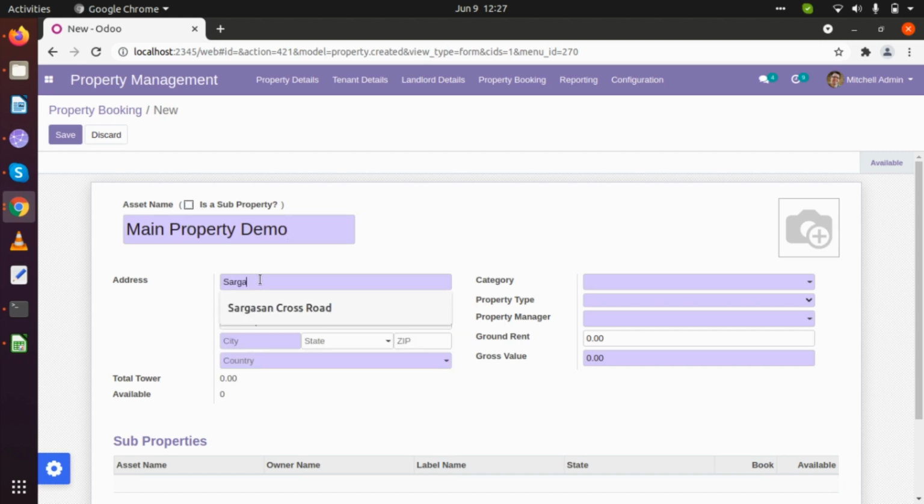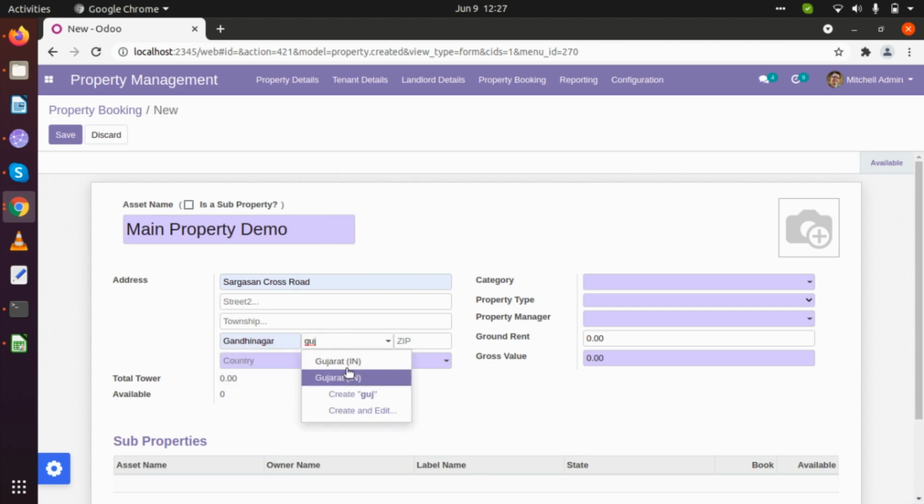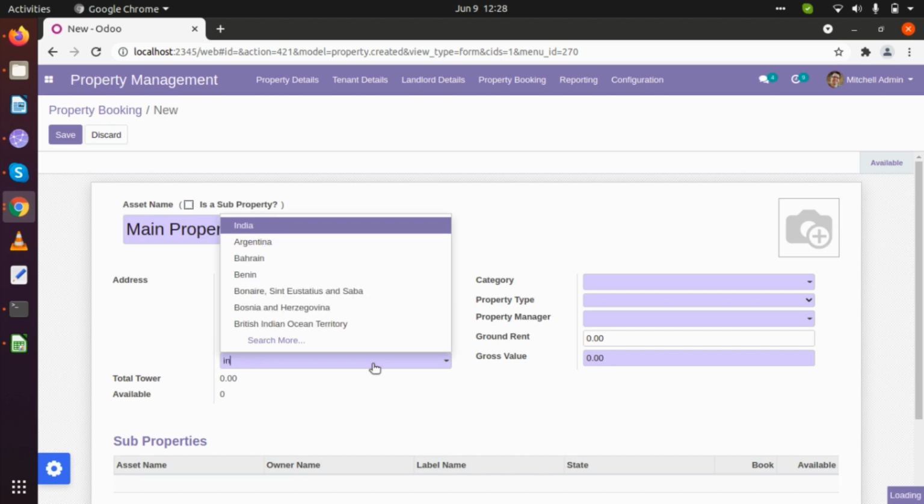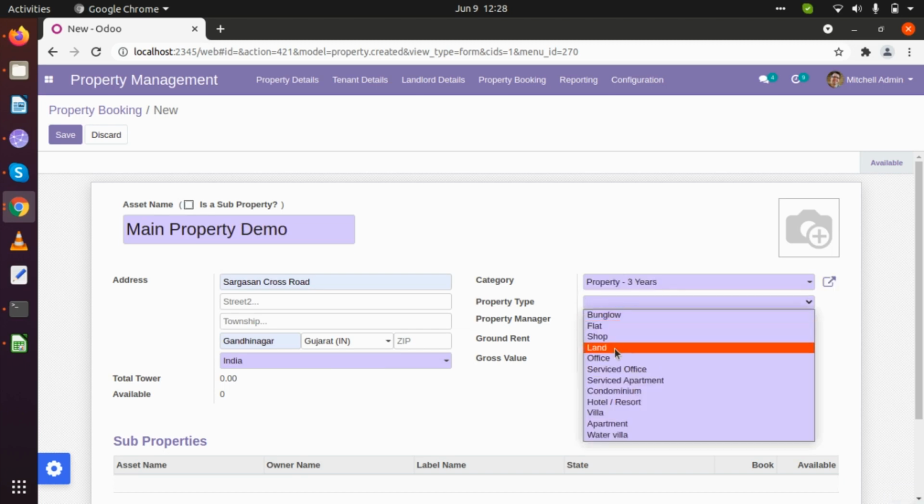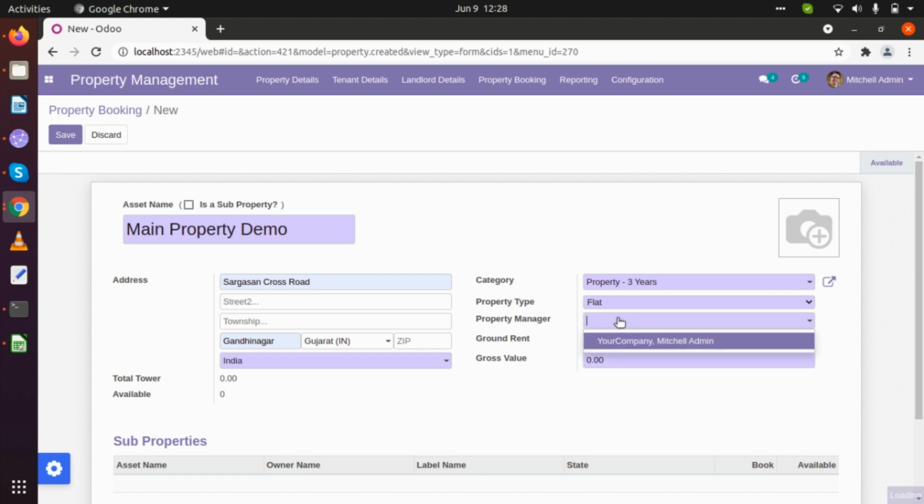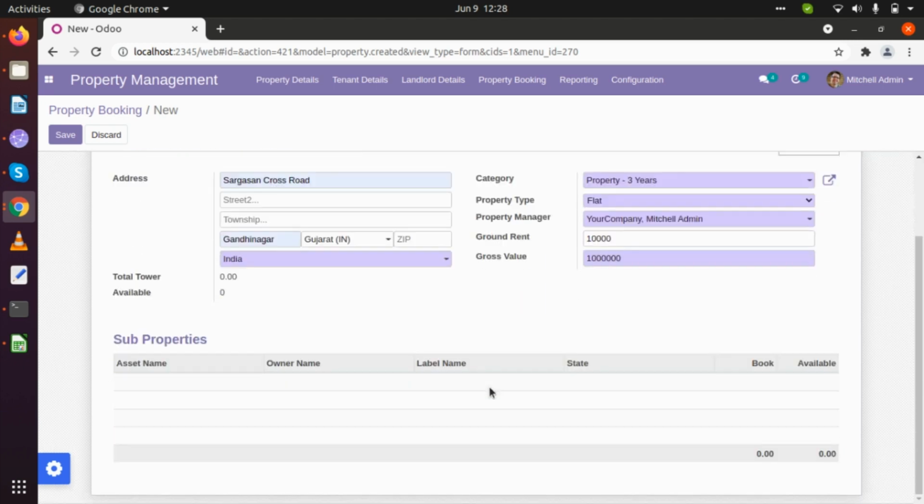Let me give its details. What is the category? What is the property type? Let's say these are flats. Who will be the property manager? And its ground rent. For all properties, the same ground rent will be applied. And if we want, we can give a gross value also.